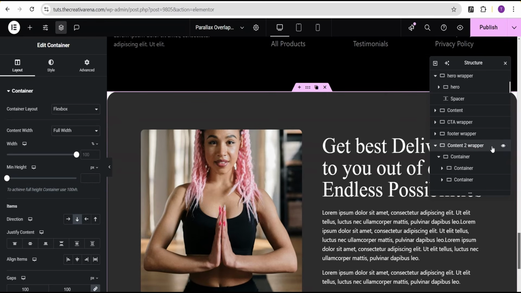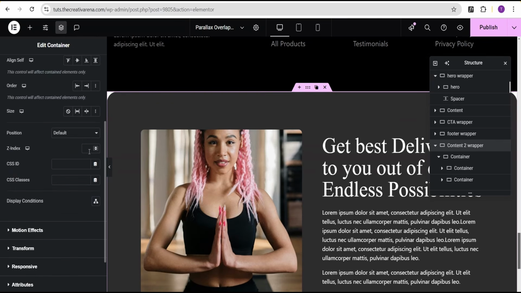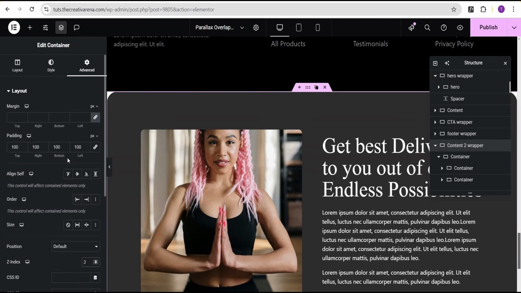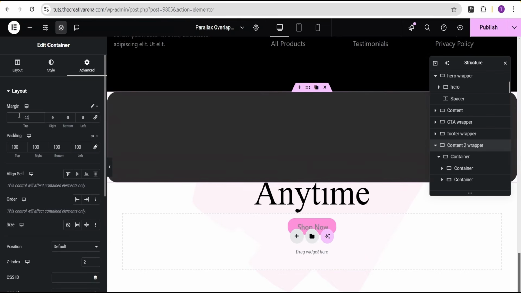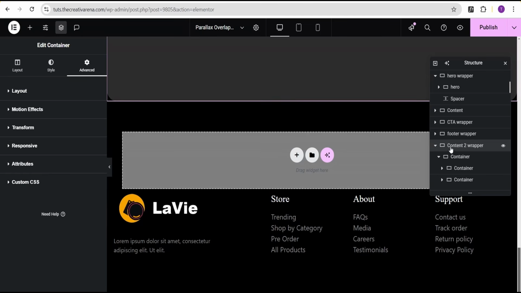All right, so what I'm going to do here is under this content 2 wrapper, I'm going to go to the advanced settings, come down to the z-index and give it a z-index value of 2. Then I'm going to go to the margin, change the unit from pixel to custom, unlink this, and then to the top I'm going to give it a margin of -110 VH.